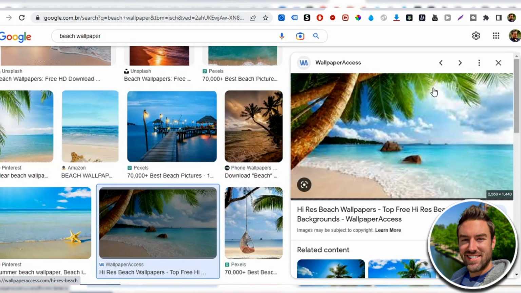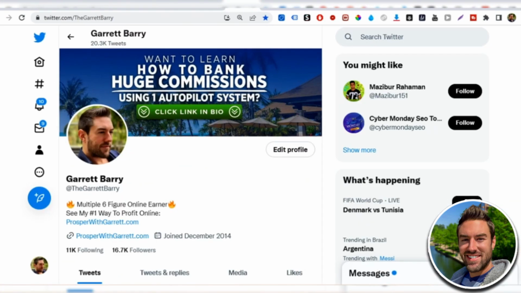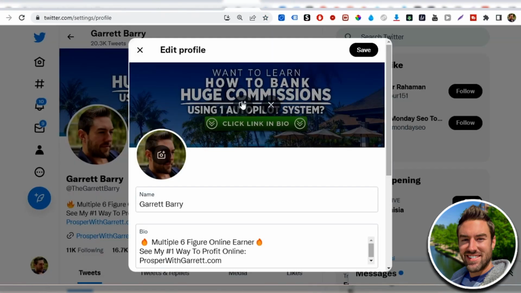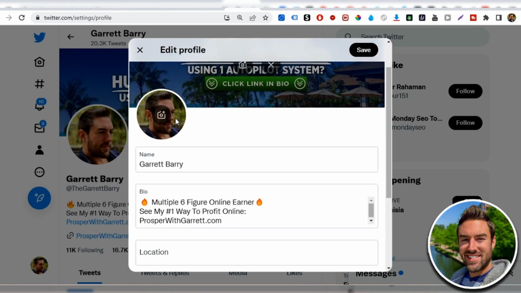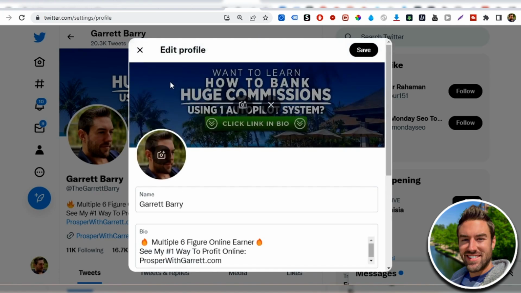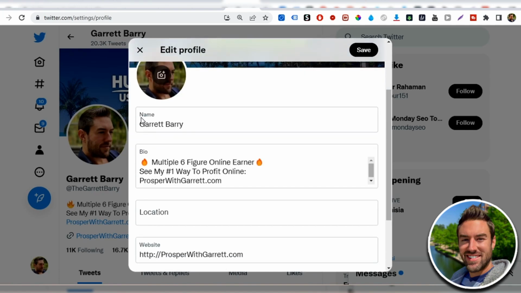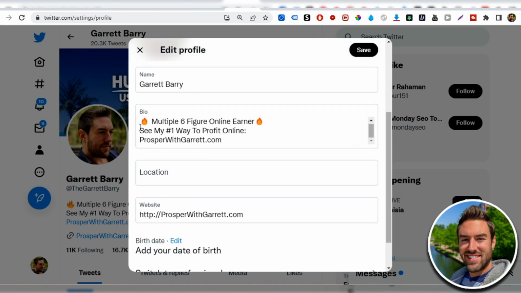So I could literally just download this photo here, go back to my Twitter, and I could go to edit, and I could add this cover photo there. It's also good to have a good photo of yourself as the profile photo. But if you don't wanna have a photo of yourself, you can go ahead and add another beach photo there. You can make your name, or you could put make money online or work from home, something related. Now, for the bio to set this up, you can put something like, see my #1 way to profit online.